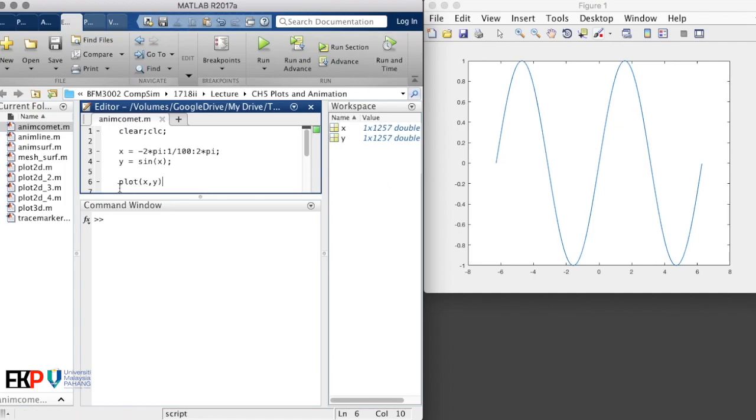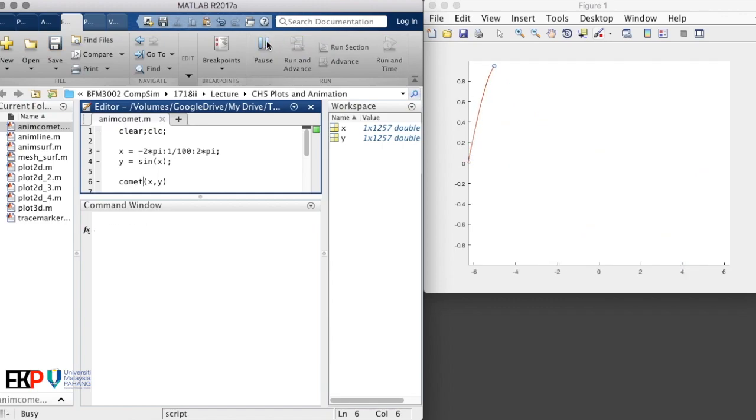Now instead of typing plot, we want to see this as an animation. So the command that we use is comet. The first command that we can use for animation is comet. So when we hit run, we'll see that the graph is now plotted.